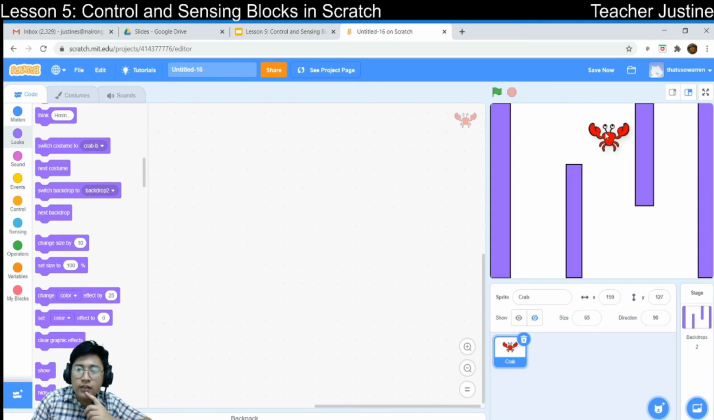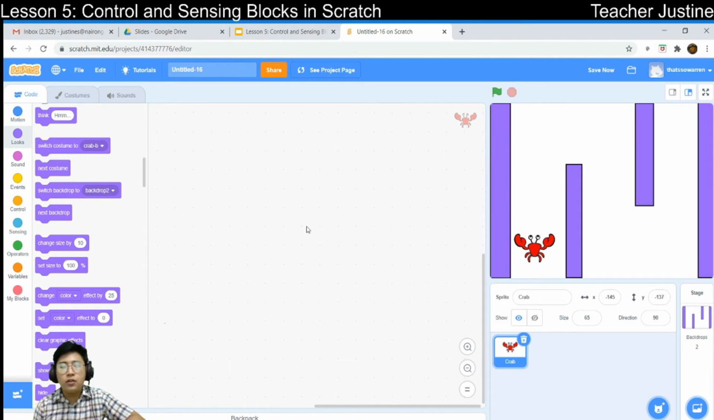It's an obstacle. So the first thing that we want to do, class, is control our crab. How do we control our crab? We can use the arrow keys on our keyboard. If we press arrow up, the crab will go up. If we press arrow down, the crab will go down. If we press right, the crab will go to the right. And if we press left, the crab will go to the left. So how do we do that?